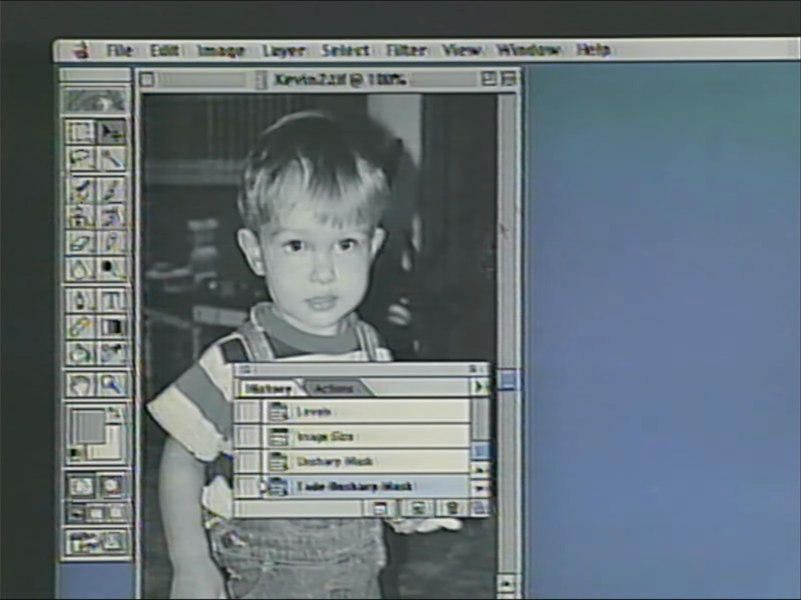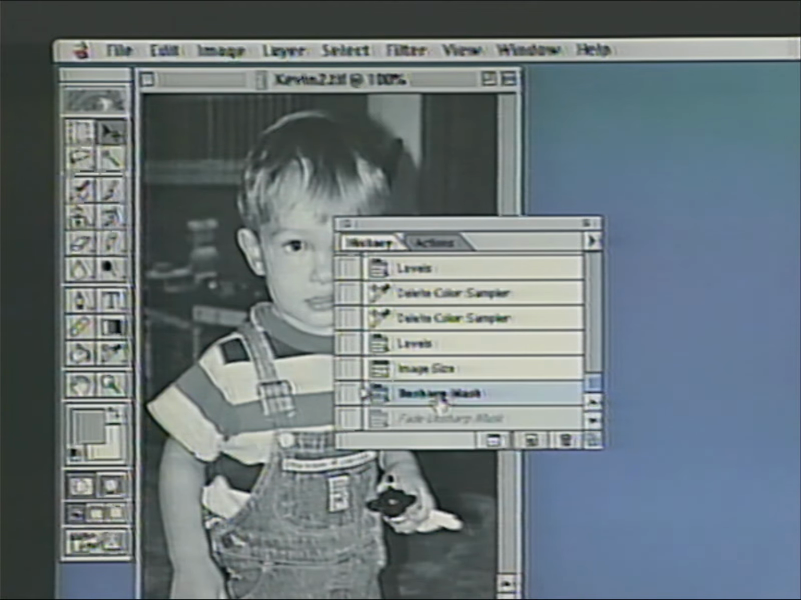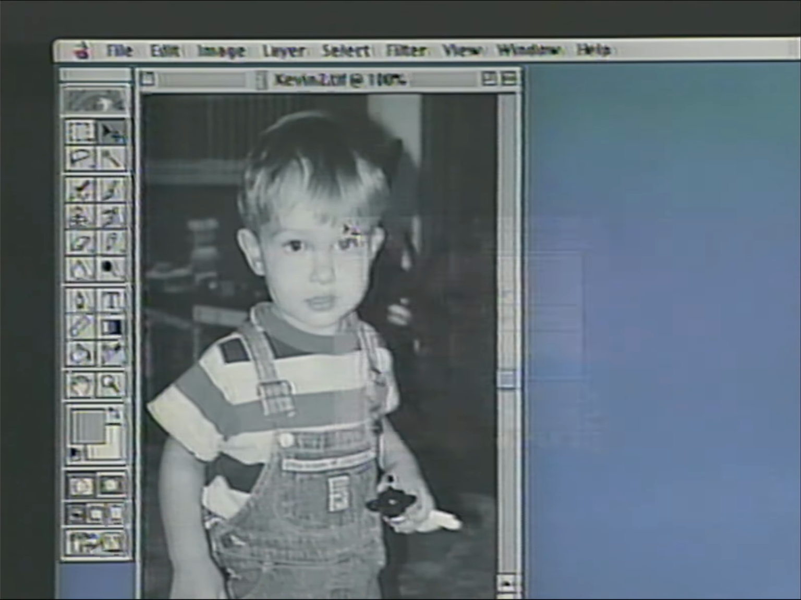Let's go to the history palette. I'm going to back up. Let's remove the unsharp mask, the fade, and then the unsharp mask to get back to where we started. Here we go. So here is the pre-unsharp mask.